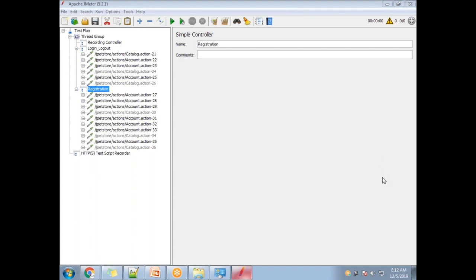Okay, so why different controllers? Because this is more like a placeholder. If you put everything in one controller, how would I know which samplers belong to login logout, and which samplers belong to registration? Simple controller, or matter of fact, any controller, is for storing the samples. So far we have seen recording controllers and simple controllers. All of them are for storing your script or storing your samples. Is it fine?